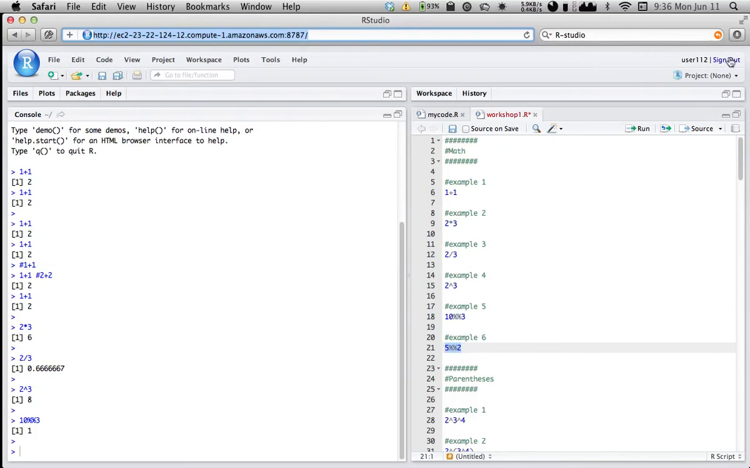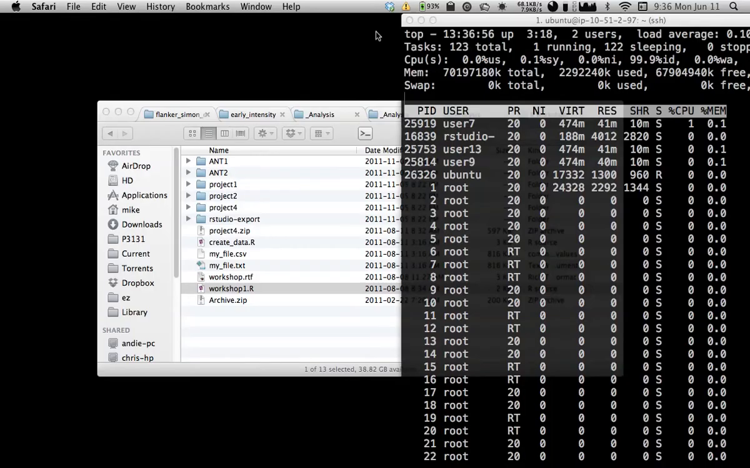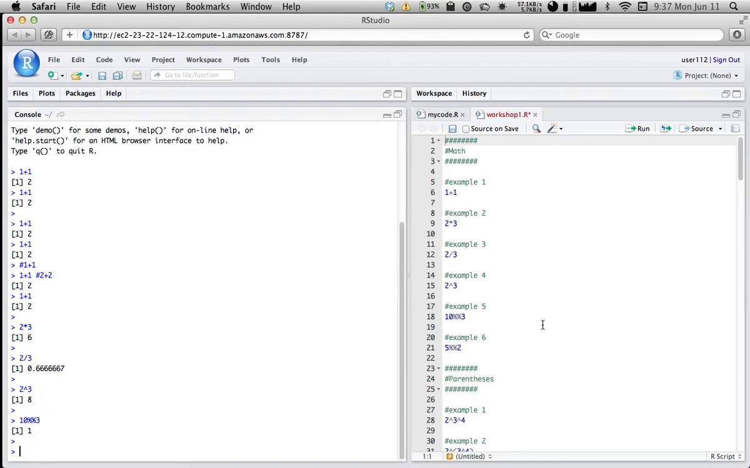So I'm going to try signing out and signing back in. Or I can just close that window and come back to it. Oh, okay. So I've got a blinking cursor. A blinking cursor is good. In the console, it means that it's ready to compute. So let me try that again.